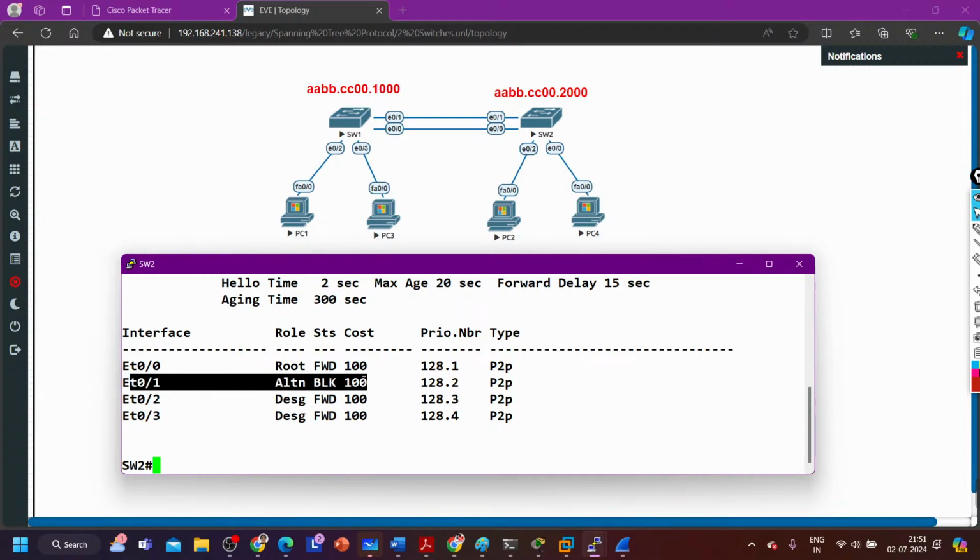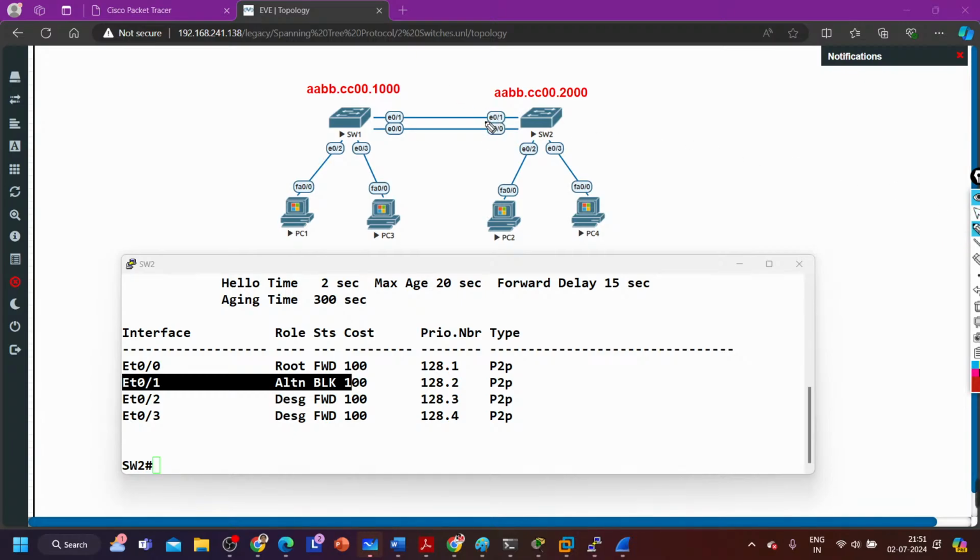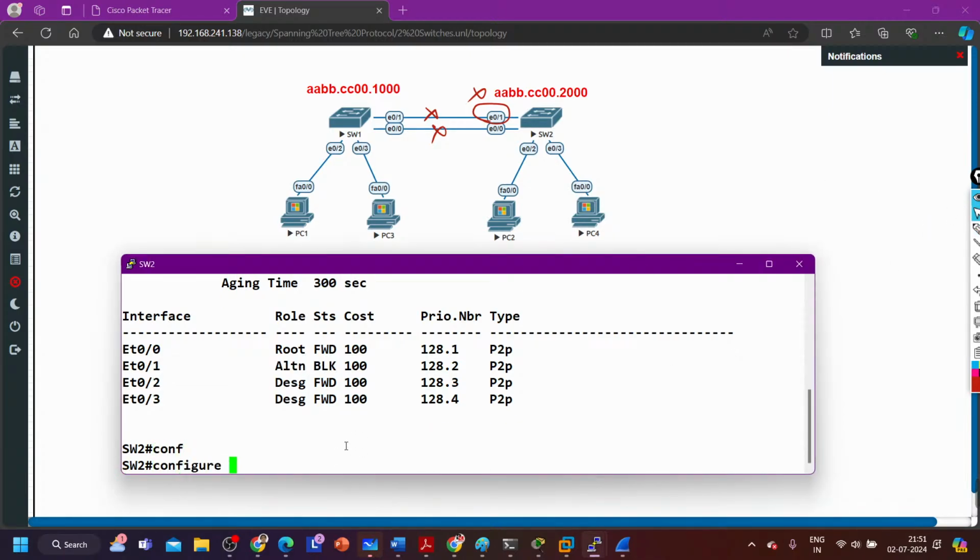See, 0/1 is blocking, correct? 0/1 is what, guys? Block, right? So this link is blocked. So the switch is not going to use this link to forward user data. If the lower link goes down, then automatically this link will come up. So one is for backup between switch 1 and switch 2.